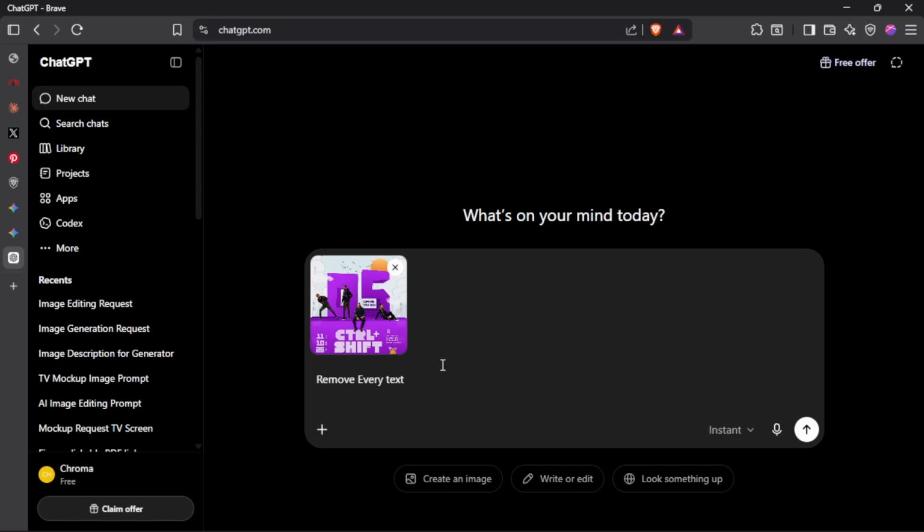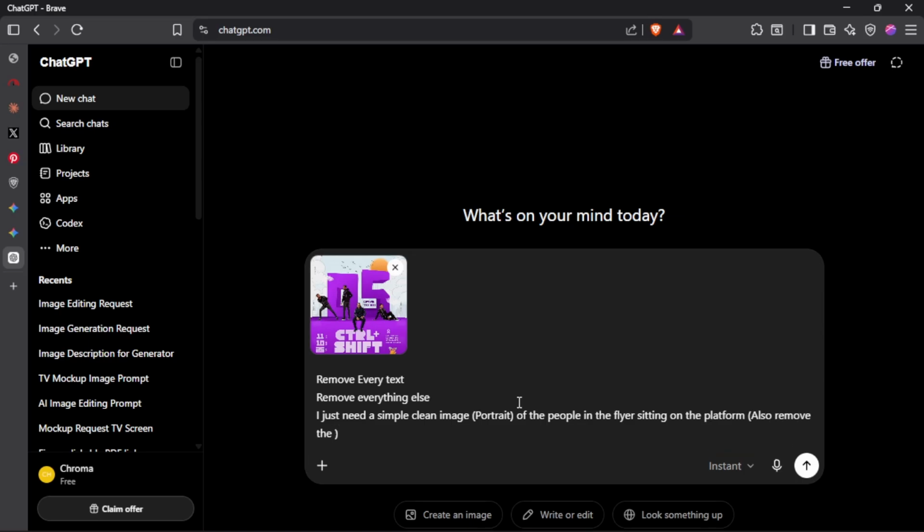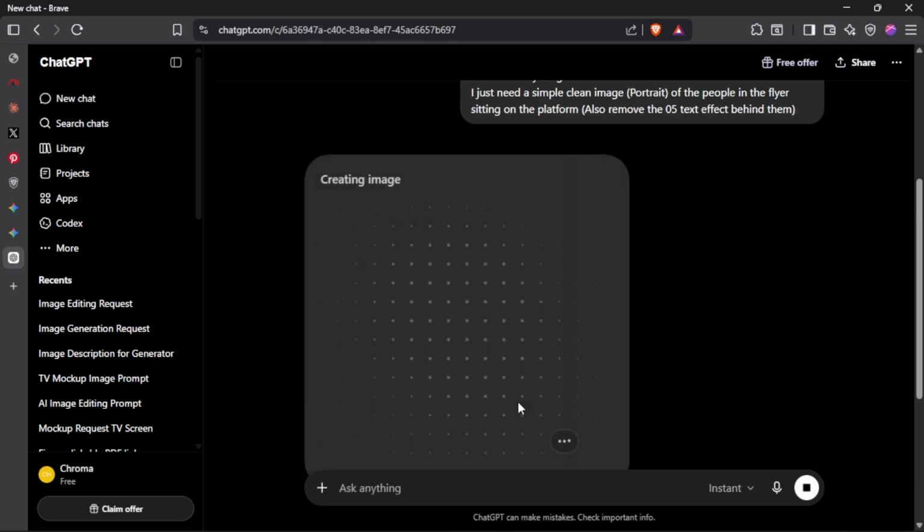So remove every text. Remove everything else. I just need a simple clean image. Portrait. You have to specify portrait too, because from what I've noticed, AI is fond of generating landscape images for you, and obviously we don't need landscape here. So remove everything else. I just need a simple clean image of the people in the flyer sitting on the platform. Also remove the 05 text effects behind them. So we are going to wait for ChatGPT to do this.